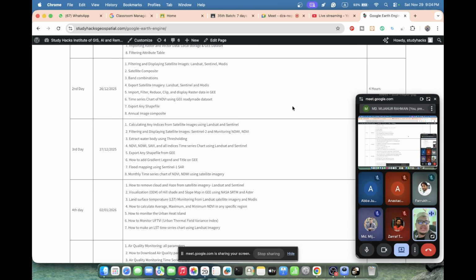Then how to make an annual time series chart or monthly time series chart for the different types of indices, and how to export the shapefile from Google Earth Engine. We'll also discuss how to add a gradient legend and title in Google Earth Engine, and how to make flood mapping using the Sentinel-1 SAR data, as well as how to compute the monthly time series chart for the different types of indices. So let's go step by step. I will try to complete all of those, then I hope you can easily get the idea.